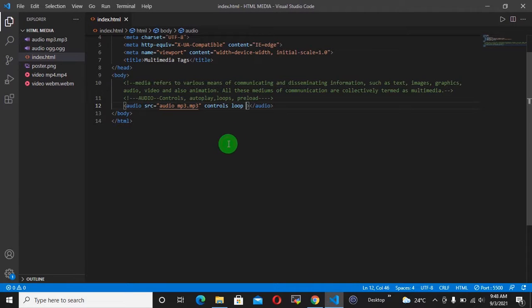So the last one we'll be talking about on our audio attributes is the preload. This preload helps us to identify what information about the audio file should be loaded before the clip is played. It accepts three values. It accepts auto, it accepts none, and it accepts metadata.